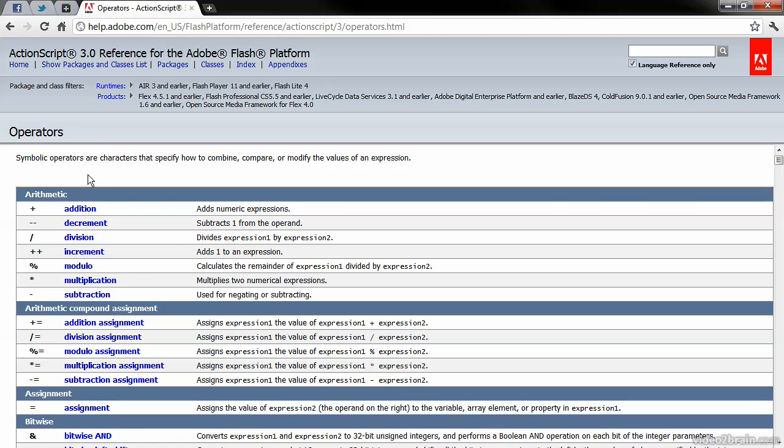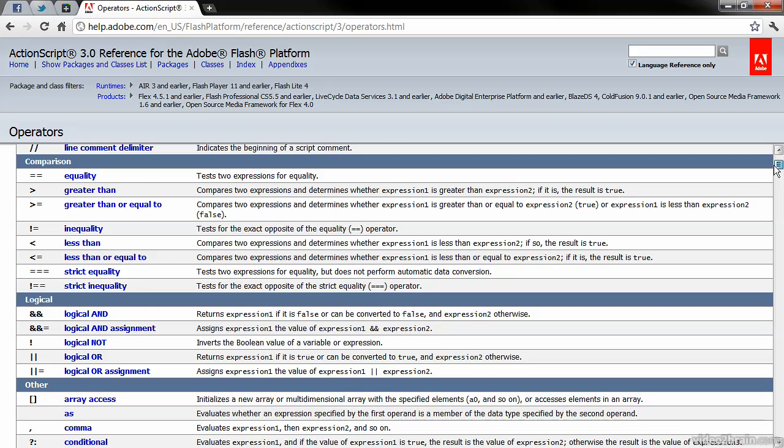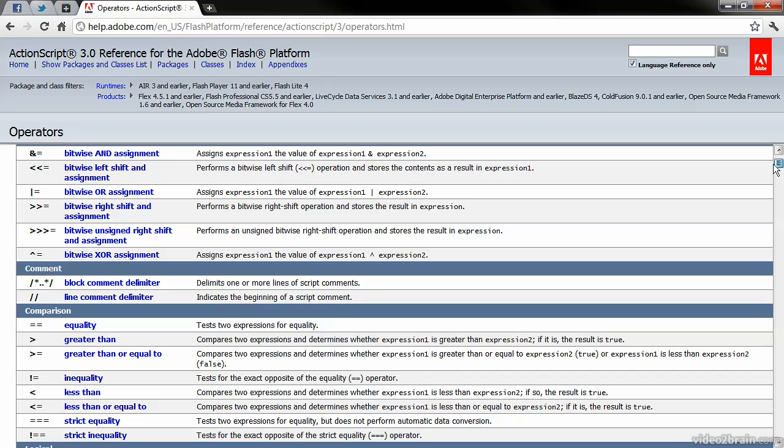So we have arithmetic operators such as addition and subtraction, multiplication, and division. We also have increment and decrement, and more advanced operators like modulo, and some of these compound assignment operators. And you can scroll down here and see that there are quite a number of operators here.